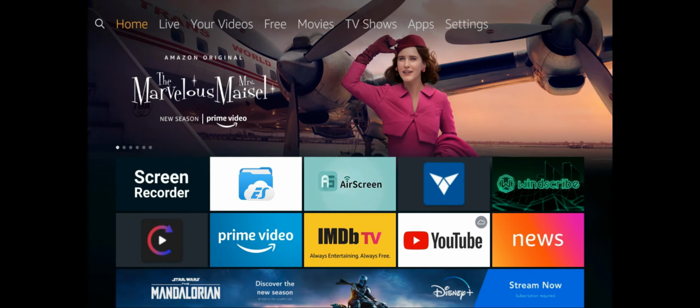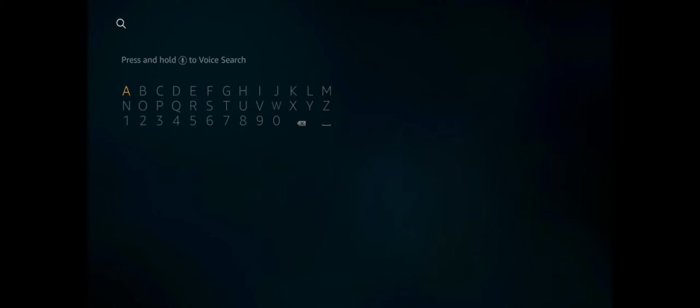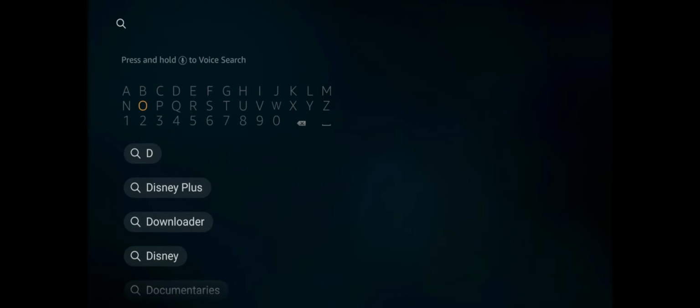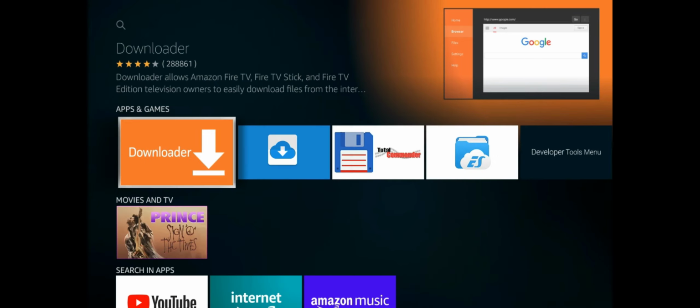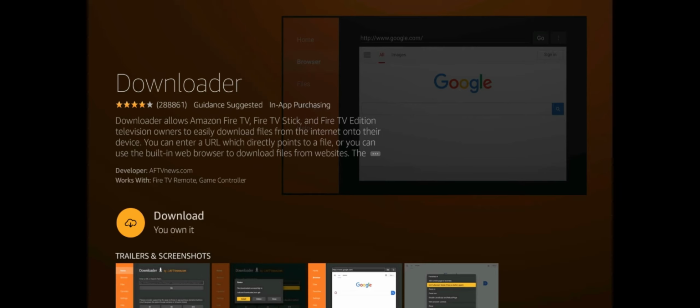Now here what you have to do, you need to click on the search icon above the menu. Now type here downloader. Once you have typed DOW, then click on the suggestion below, downloader. Now click on the orange color downloader app. Then click on the download button.